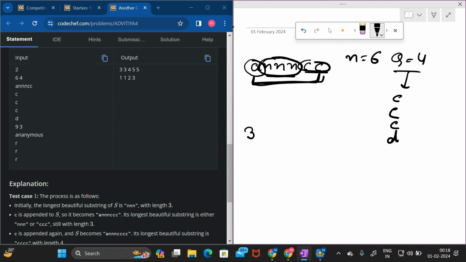Now we have to do the first update. So append C at the end of this string. Now what is our string? A N N N C C C. Now let's find the longest beautiful substring. So this is one, this, and this. The maximum length is 3, either this one or this one. So let's print 3.